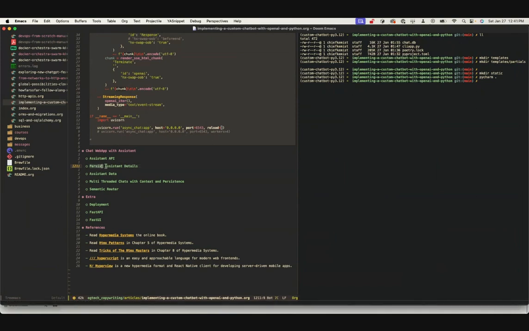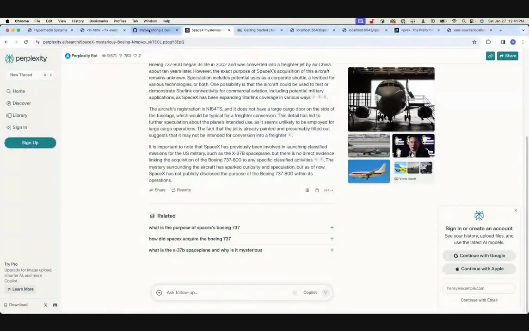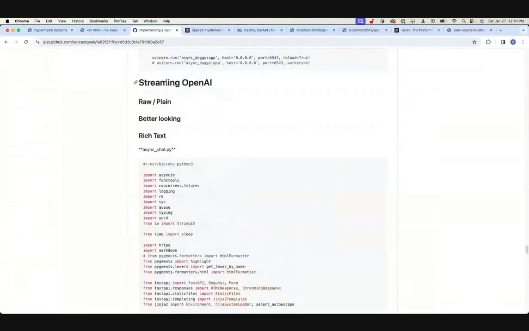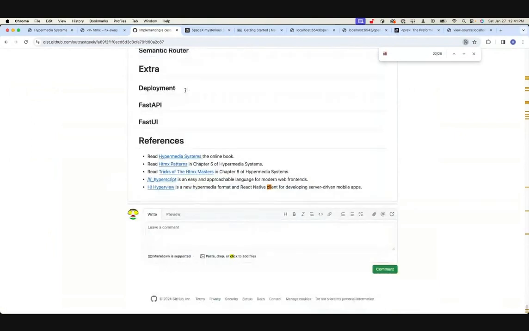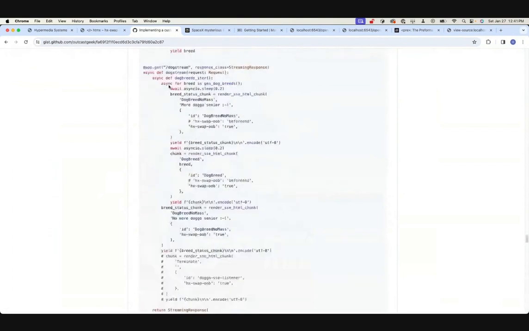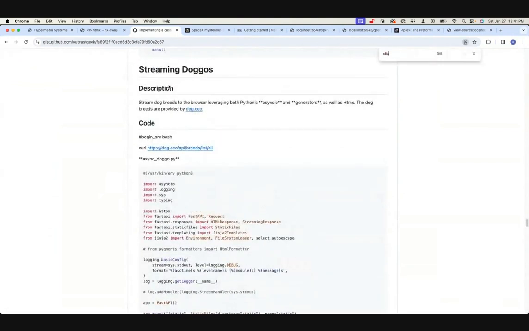So the persistence here, like I said, we already implemented it last time. So if I search for CLI, oops. What is it? CLI.